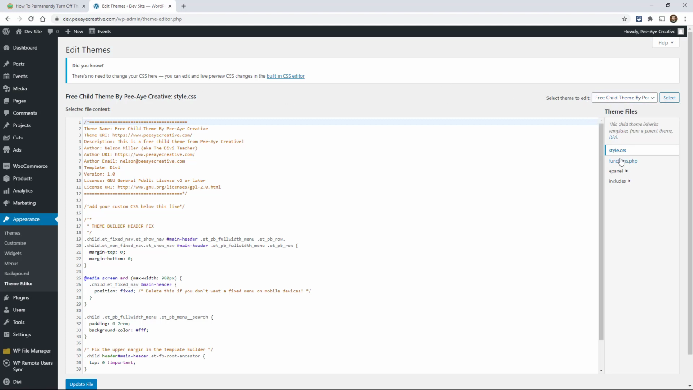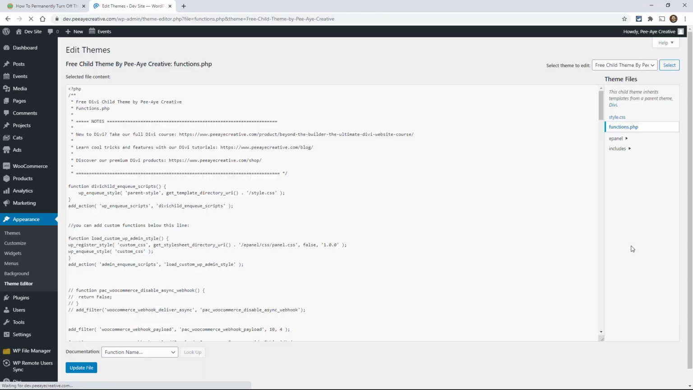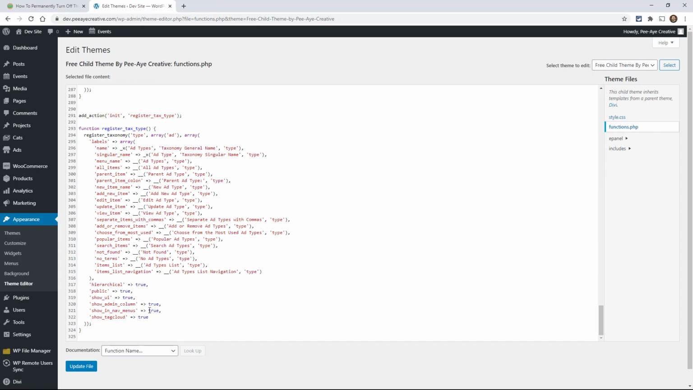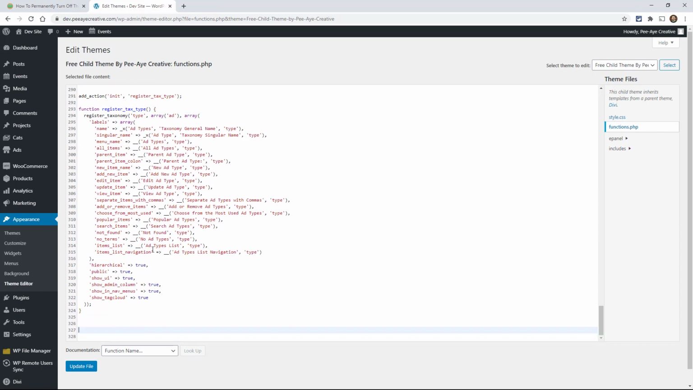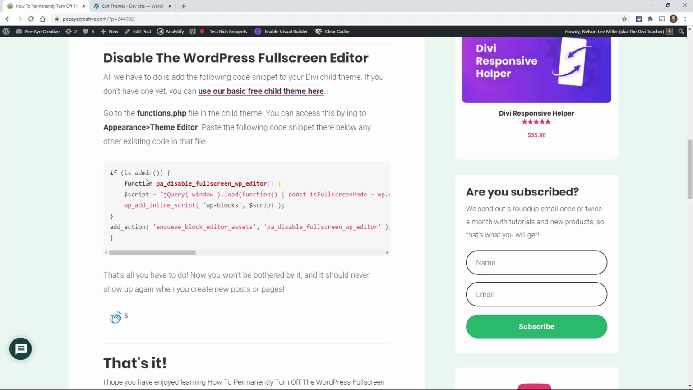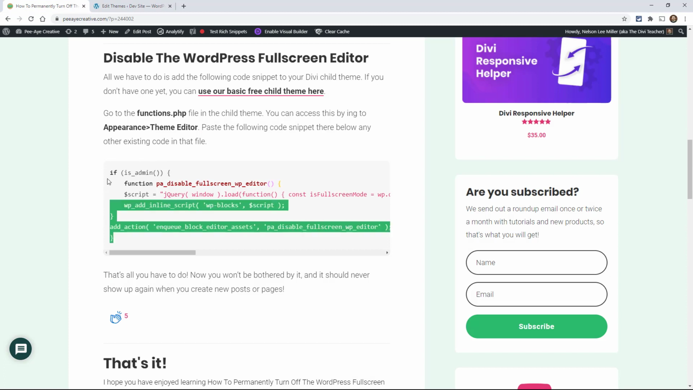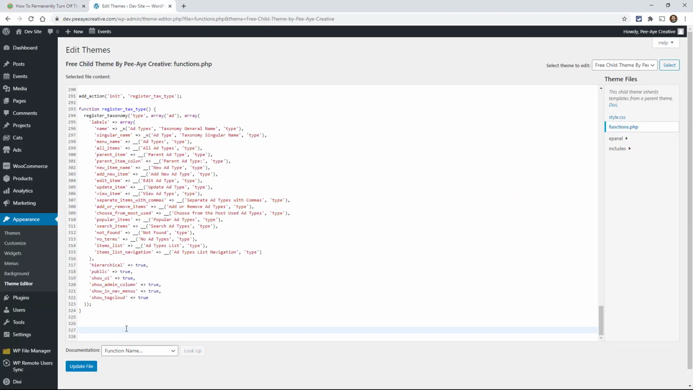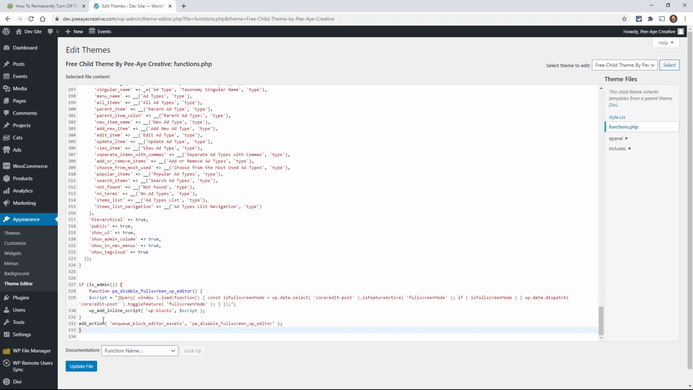Then when it's selected, go to functions.php, and this will need to be in a child theme. Otherwise, if you're in the main Divi theme, it would just go away when it updates. We're going to go down to the bottom of any code that you have in there. I happen to have some other code here for custom post types and all that from the other tutorials. So anyway, I'm going to just copy this snippet right now and then go over here, paste it into the functions.php of my child theme and update the file.